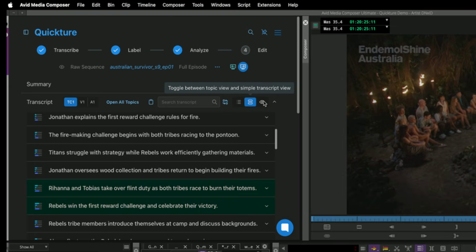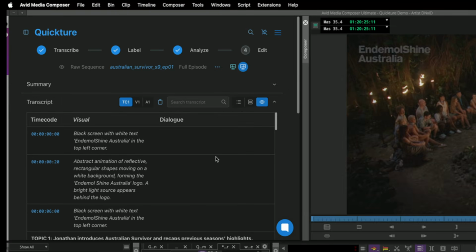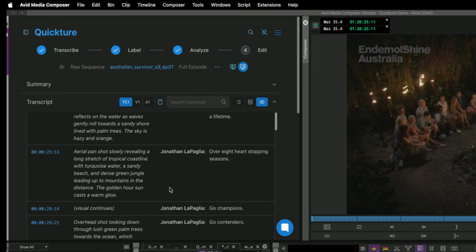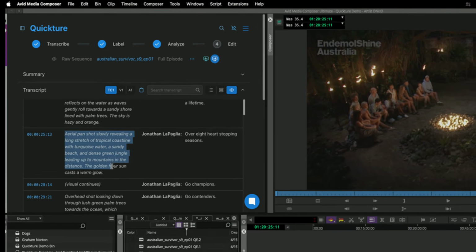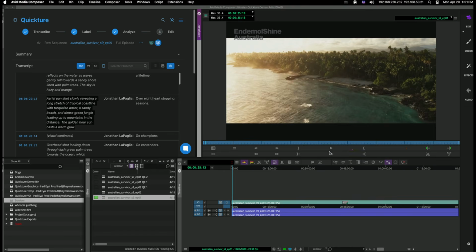And over here, we have our visual transcript. So we're also doing a very detailed, accurate visual analysis of the material. This is a traditional log format with 3 columns for time code, a column for the visuals, and a column for the dialogue. And you can see we get very accurate descriptions here. So for example, here's an aerial pan shot, slowly revealing a long stretch of tropical coastline. Let's jump to that and play it now.